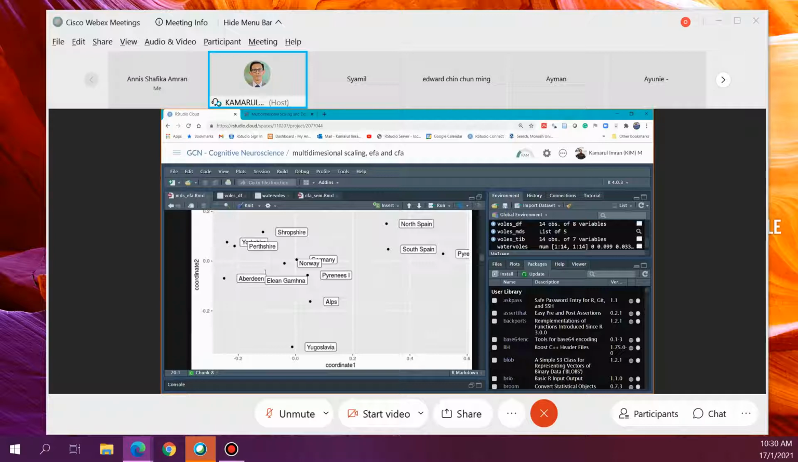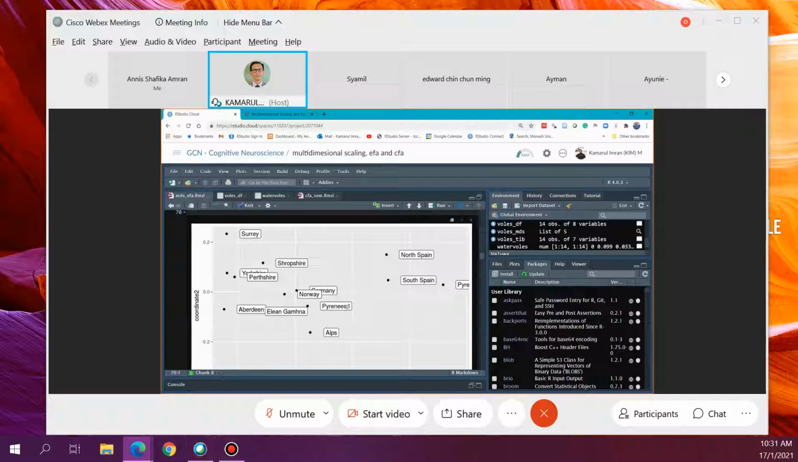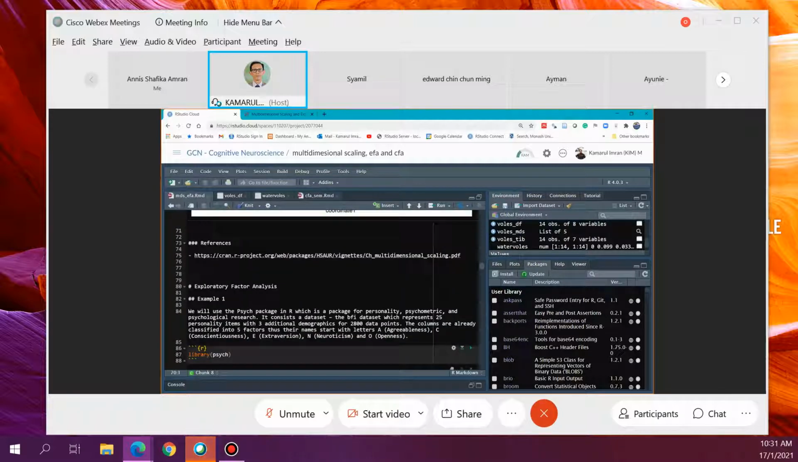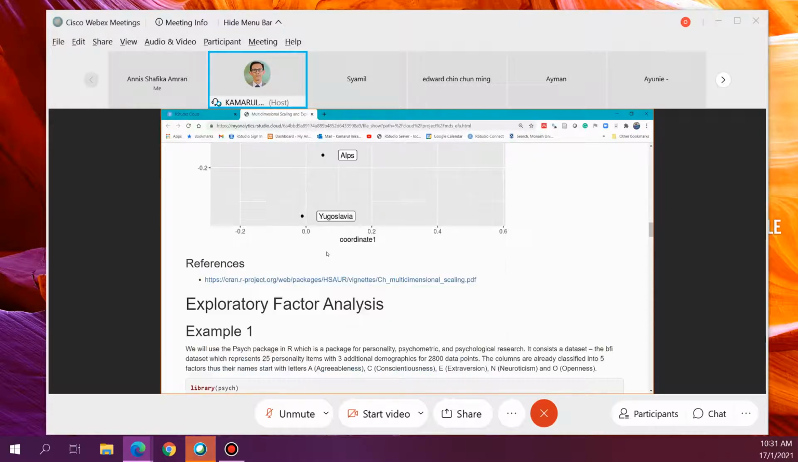I can see now that it appears that there might be one group here and one group here again. So this is Surrey, Shropshire, Perthshire, Aberdeen, and the Alps, Pyrenees, and there is North Spain, South Spain, and Pyrenees too, maybe. Okay. You can read more on this from this link. Right.